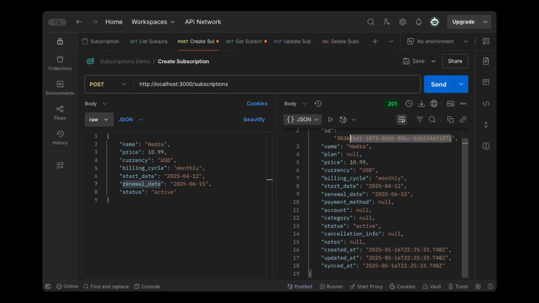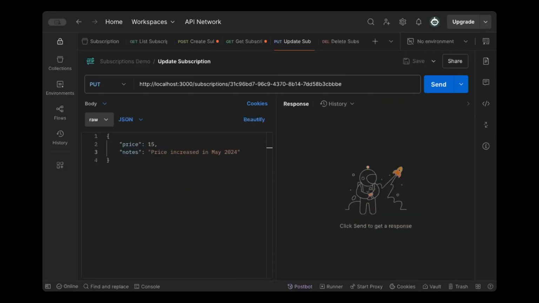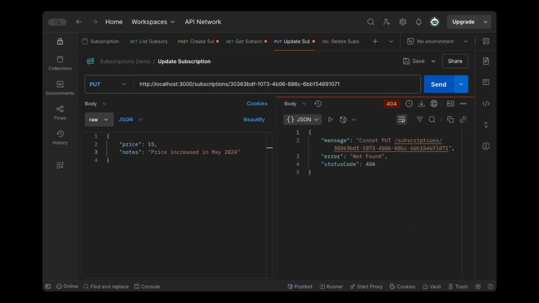I can just take the ID that I have in here as well and get it into, if I just wanted to update, say, a particular one. And here in this particular update, I'm just gonna have something related to the price being increased. And it says cannot put subscription. Let's see. It should have worked pretty well.